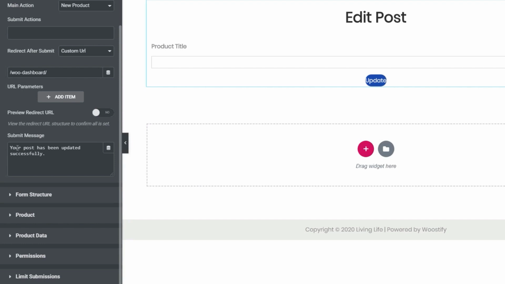Submit message: you can see this will come up after it's been submitted. So you can say your post, well, we want to change that to your product. Now that makes a bit more sense. Your product has been updated successfully. We're going to change that as well to submitted, but you can set this to whatever you want.